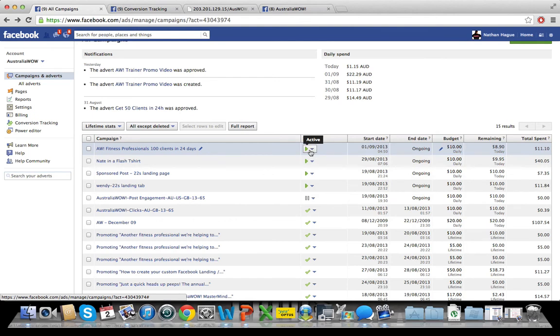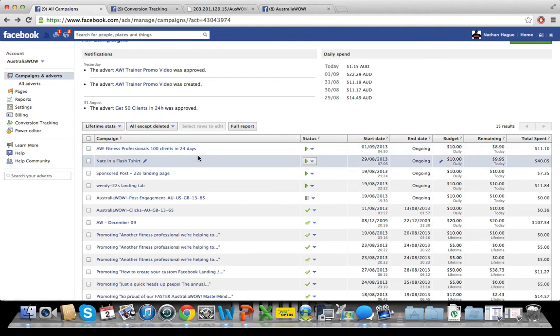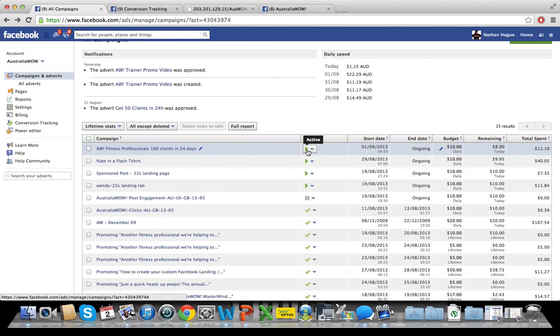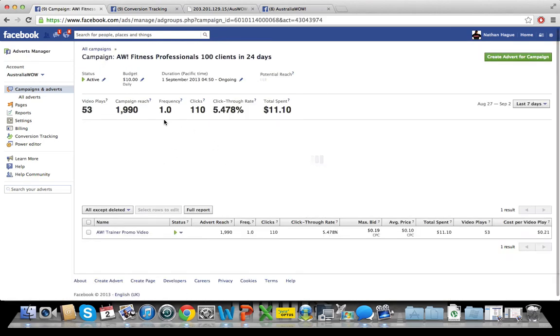Now, when you first place the order, all this will be there, but this will have a little clock on there, and it will say pending. So nothing is going to happen. Nothing's going to be charged until they okay it, and it appears as active. So let's have a look at this one. This is my latest one. Let's have a look. So I'm going to click on this one.